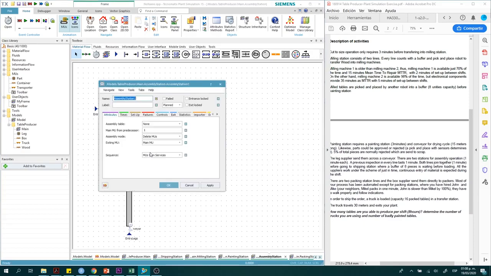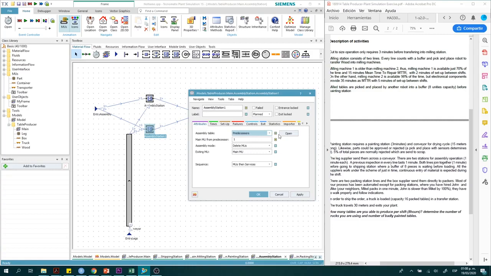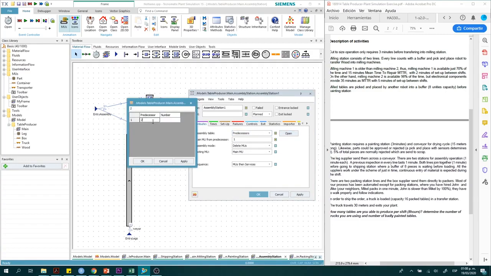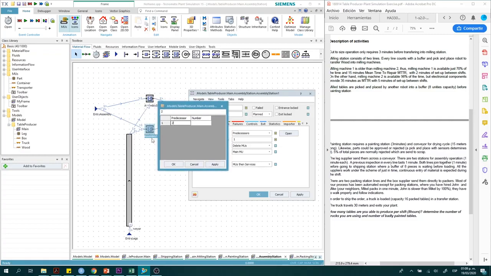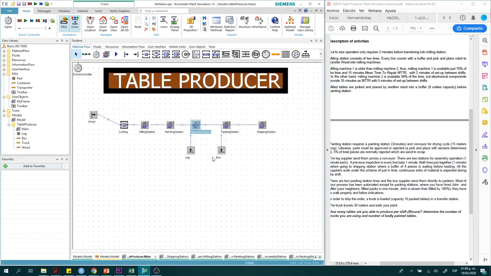And then we click over here, we have the 1 minute, and it is also coming from our first predecessor, the main mobile unit. And let's do the same. We need from the predecessor 2, which is the leg supplier. Here we can see, and we need 4 legs to form a table. And that's it over here.